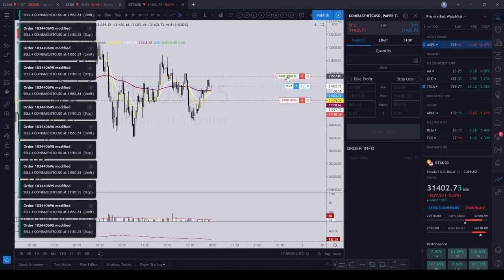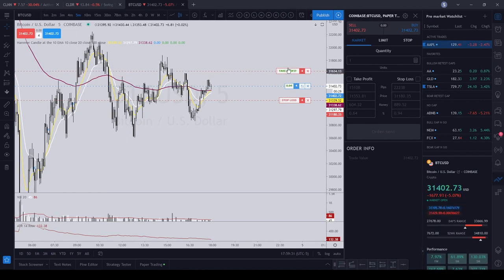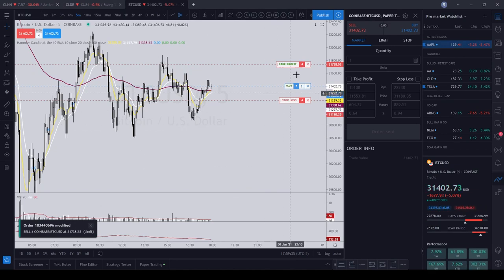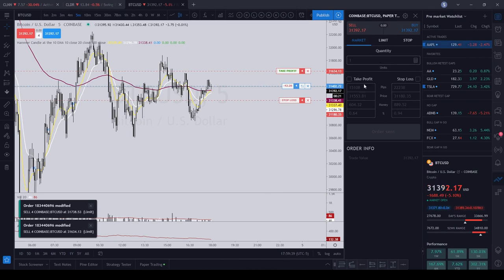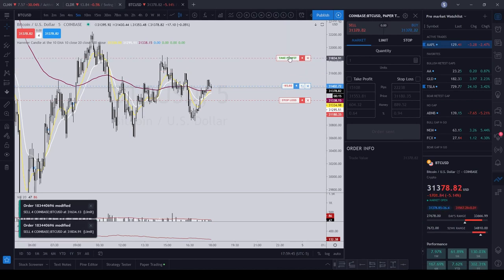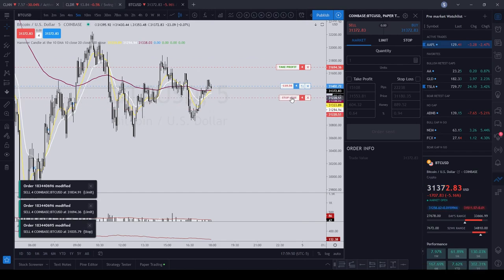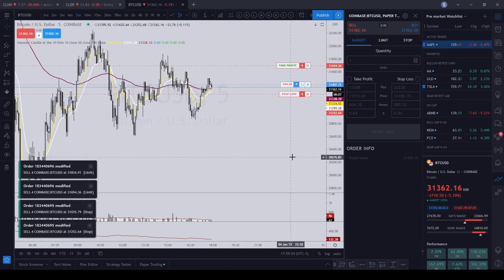Now remember I said I had instant order execution on? Now what that means is that when I take this take profit and I adjust it, it immediately modified it. If I had that turned off, what would happen is as soon as I move it, it would come up with a little box here and it says modify, and I would have to actually click modify before it would make that change. So this is just one way of speeding up your transactions. I can adjust my stop, I can move my stop up and down, and it's all good to go.